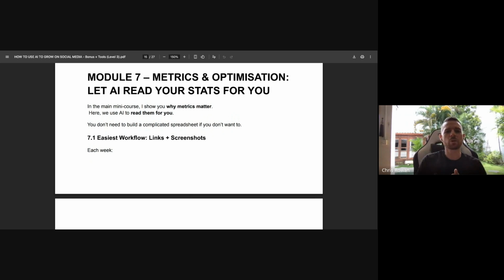Going back to the mini course, I went on why metrics matter so much. So rather than doing them manually, the best thing to do is just to throw them in here, because it's going to be able to find patterns that would take you much, much longer, okay? So I'm going to teach you how to add everything in, how to save time, and pretty much how to find the exact post you should be posting and optimize every single time.